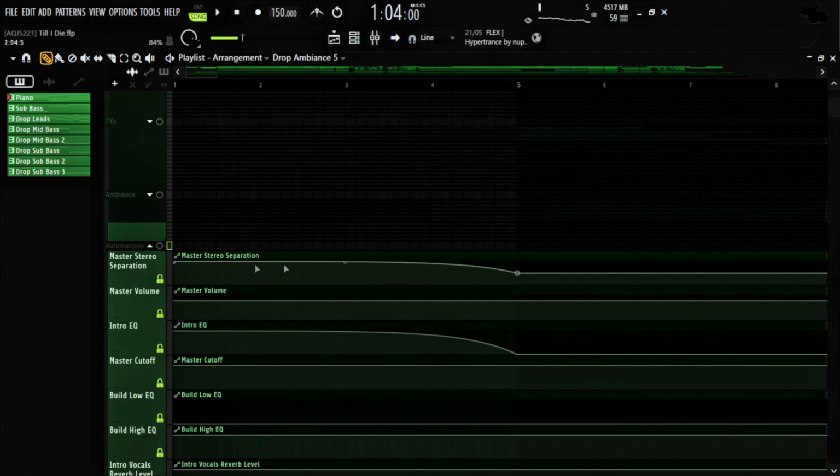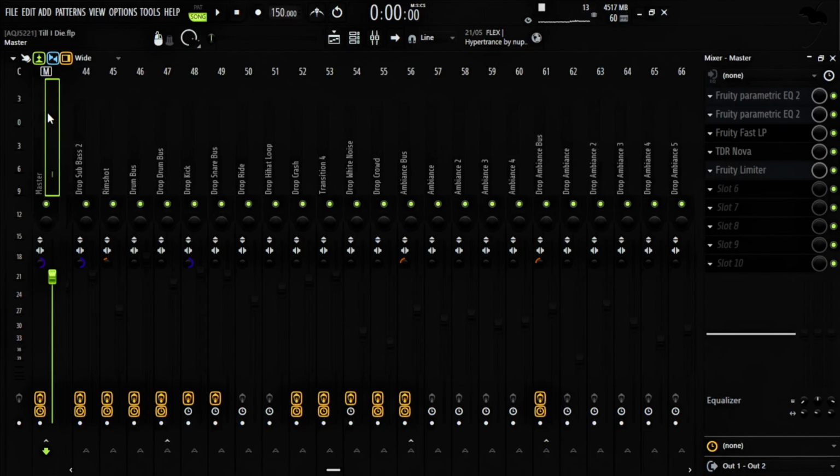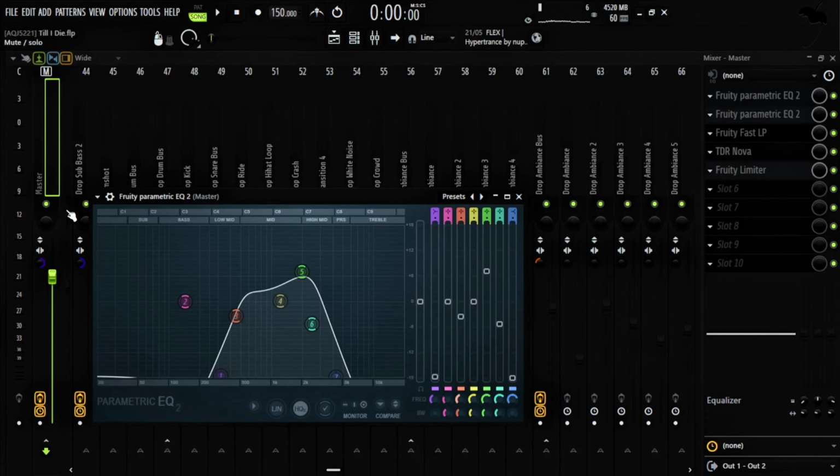For a cool psychoacoustic trick, you can automate the master stereo separator and add an EQ to make the intro feel small and enclosed, before the full mix expands, which tricks the listener's ears into feeling a massive sense of space when the verse kicks in.